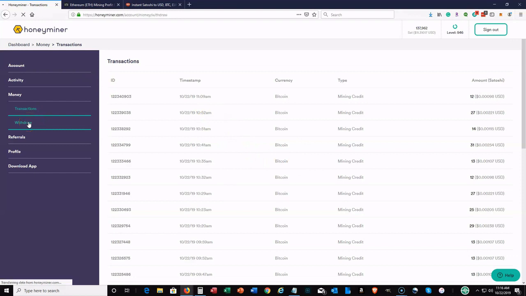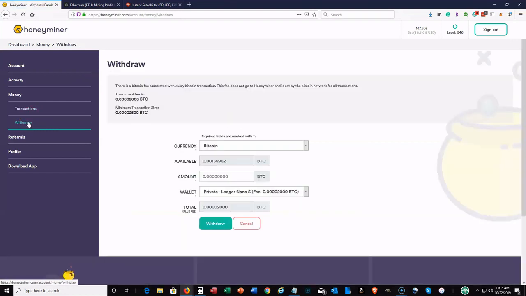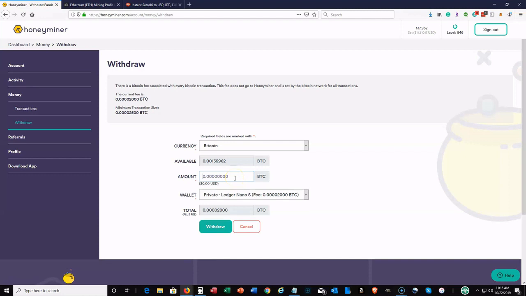Let's click on withdraw here. So when you want to withdraw, all you really have to do, just notice one thing: the minimum transaction fee is roughly a couple of pennies or something. So you can withdraw 50 cents, $1, 20 cents, whatever you want, and it's going to be withdrawn in Bitcoin. It shows you what you currently have available. You can put in the amount of Bitcoin you want to withdraw here. As you can see, I have my Ledger Nano S set up so it'll automatically go there once I hit withdraw. And that's how easy it is to withdraw. Okay, so now let me go back up here to account.